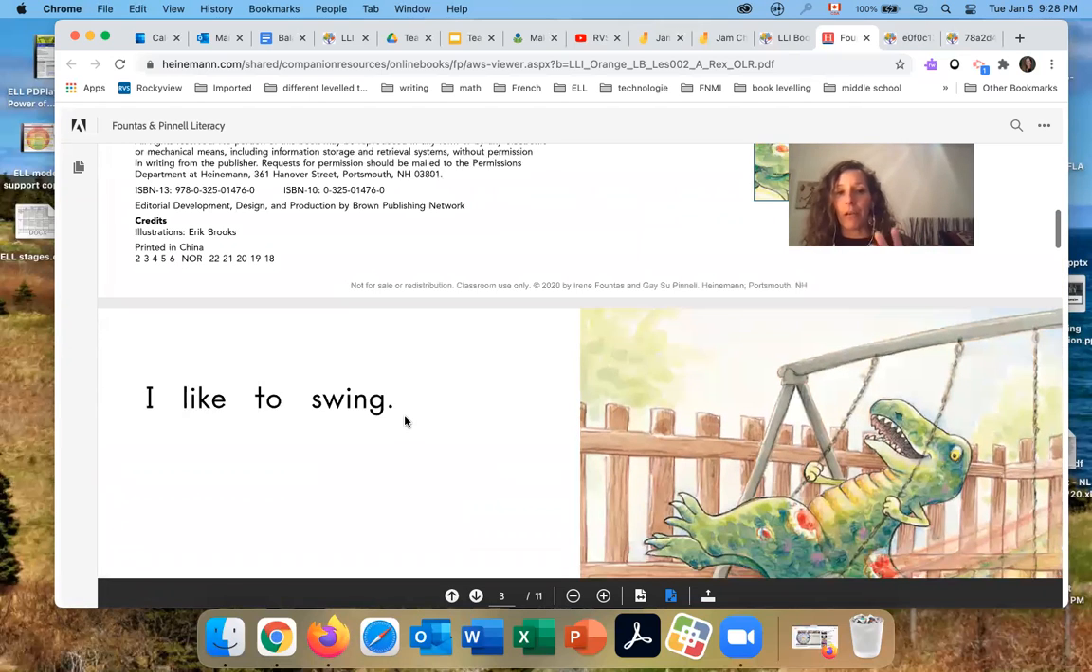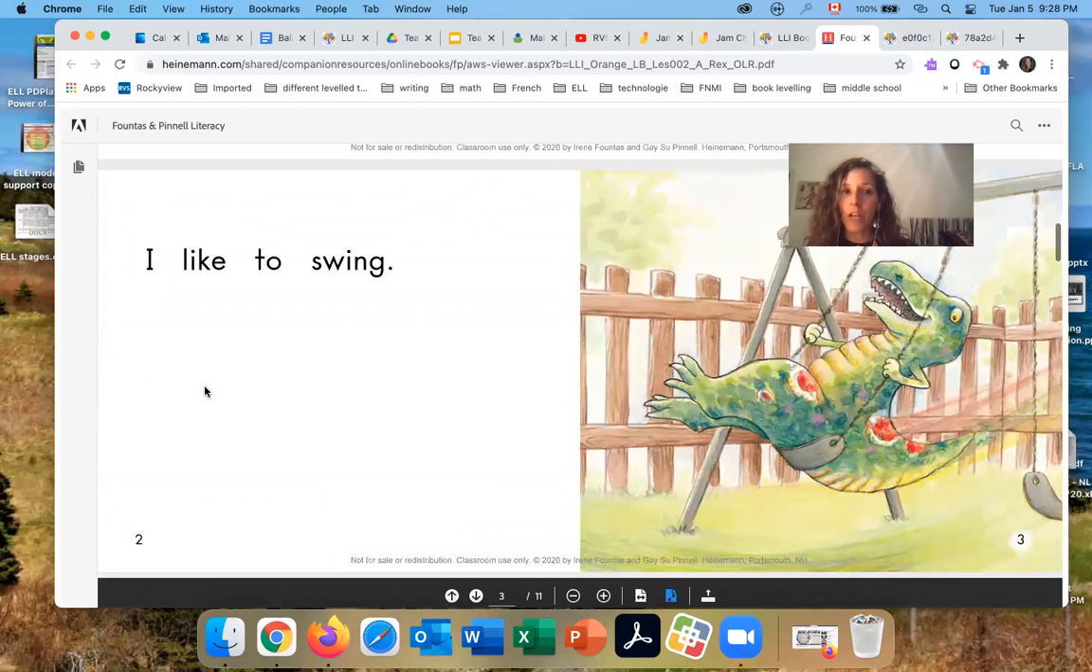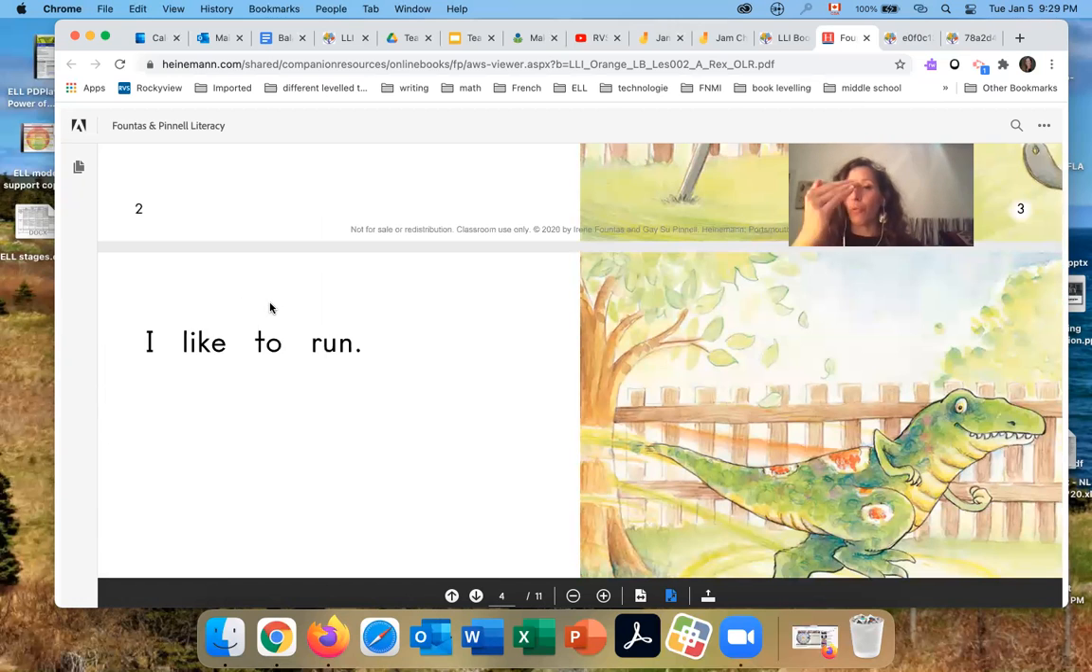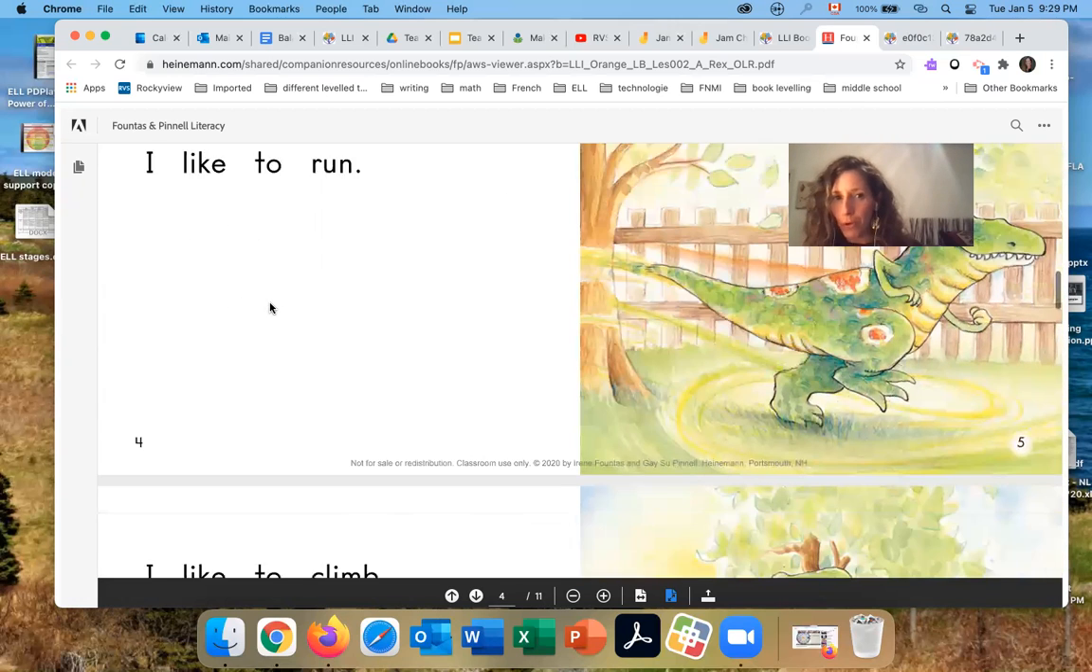So then I might say, okay, I'm going to read the first page. I like to swing. Now let's do it together. I like to swing. And this is when you would encourage the choral reading where students are doing it together. And then after it would be, okay, now your turn. Everyone turns their mic on and I want to hear you. Okay, let's read the next page. I like, so you would go through like this for the whole book.